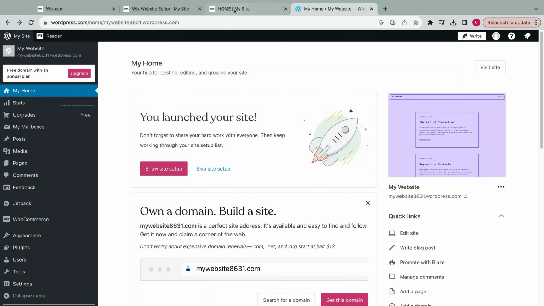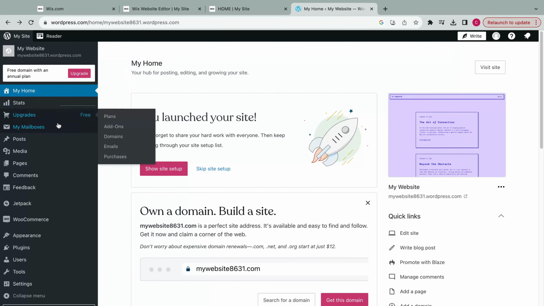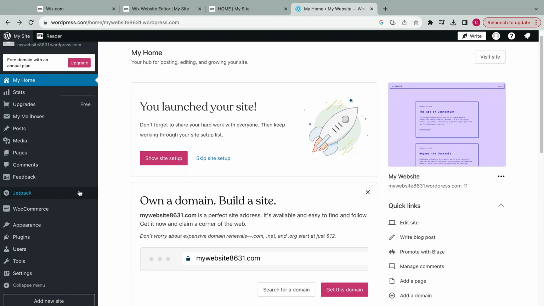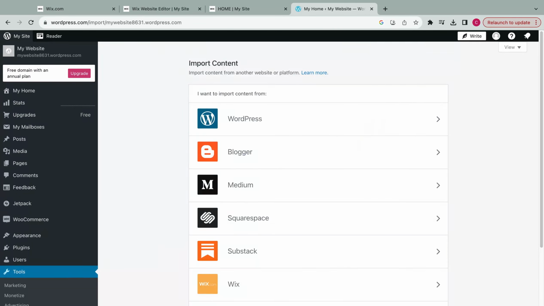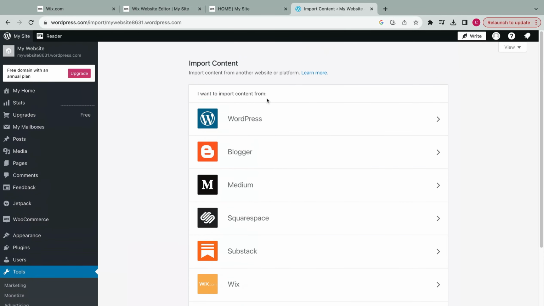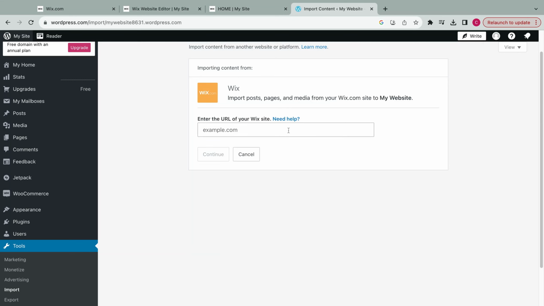At the WordPress dashboard here, we're going to go over to the left side and scroll down to Tools. Under Tools, you'll see an Import button. That's what we need. Press Import. These are all the places you can import content from, but since we're importing from Wix, let's just click on Wix. They make this really easy.